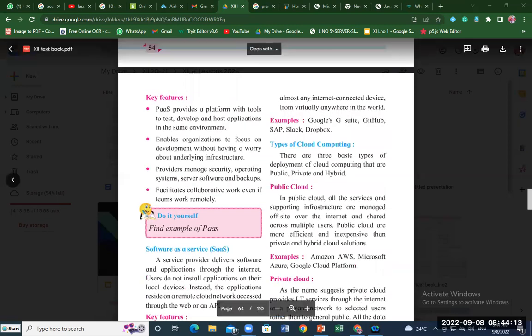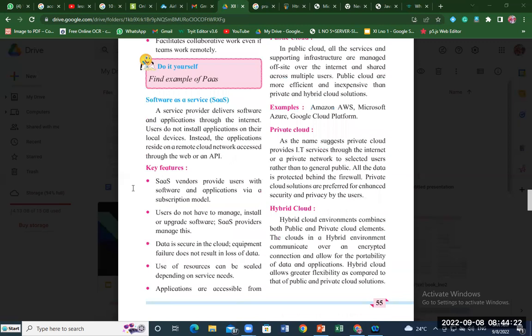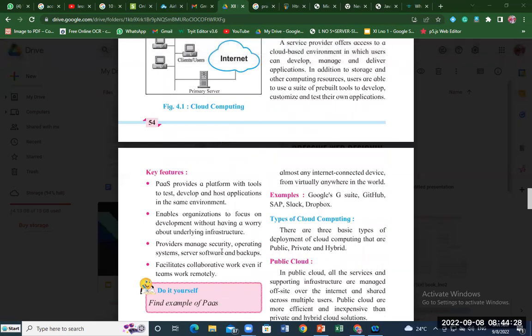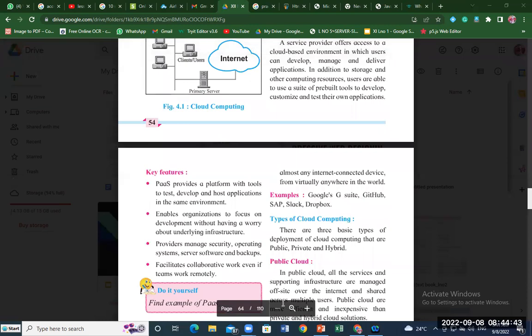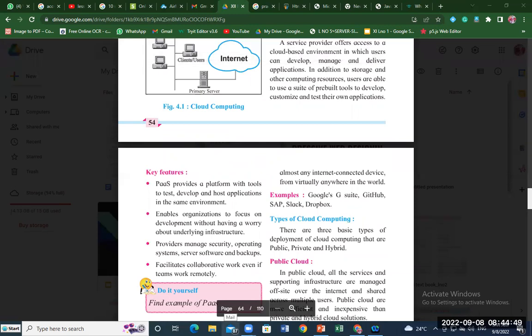Applications are accessible from almost any internet-connected device, from virtually everywhere in the world. Correct? The applications are accessible wherever you go, not only in India or in some particular state or village. You can go anywhere, and wherever the internet facility is there, you can get that particular application, right? Because it is virtually anywhere in the world. Correct? Okay. Examples of SaaS are Google's G Suite, GitHub, SAP, Slack, and Dropbox.